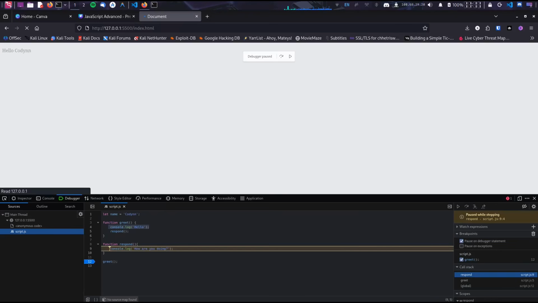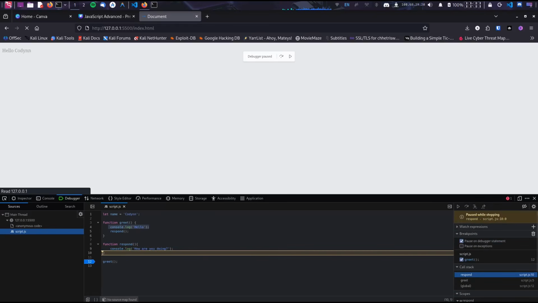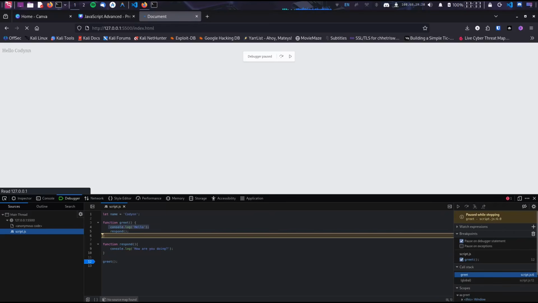If I move in, respond is called, so I move into the function respond, and you can see that respond has been added to the call stack. Now again, if I need to get back to greet, respond has to finish first. If I step in again, console.log how are you doing has been executed, and the respond function now finishes. Now the next time I move in, respond will be taken off the call stack because respond has finished executing. So as you can see, respond gets removed from the call stack.